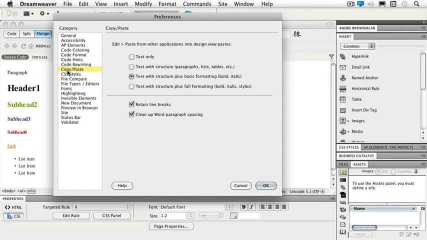Text with structure. Do I want to just see my paragraphs, lists, and my tables without any other formatting? Or do I want to see my text with structure plus basic formatting? So I will at the very least see my bolds and italics. But you have to be careful with this because depending on the program that you're copying and pasting from, you may end up with more unwanted things in your code besides just your bold and italic.